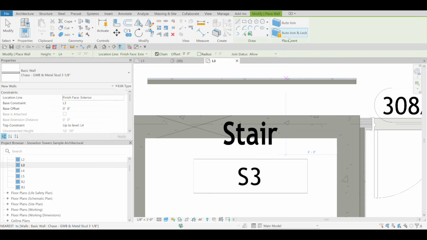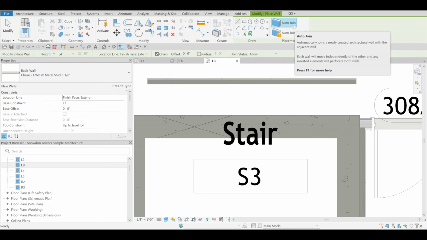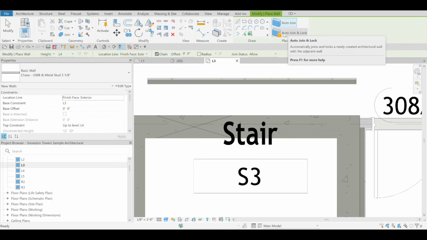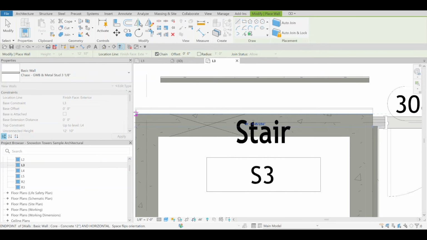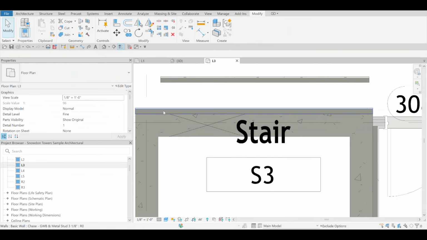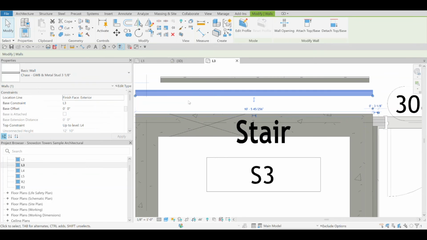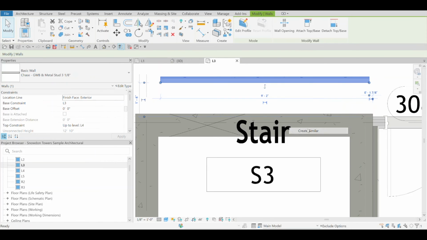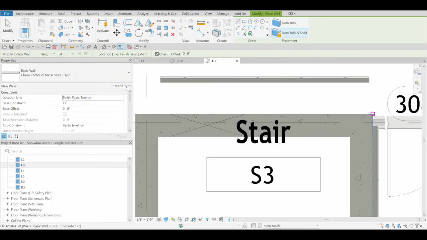But now when you draw a new wall, you have two new options: auto join, which is just going to join them together. It might be possible to still move them, but you'll get the error to unjoin the geometry. And then auto join and lock. So that's going to lock them together so they'll move together. So let's start off with auto join. We'll draw that there. Now if I try to move this one, you can see it didn't get locked there. Let's delete that one. Try auto join and lock.